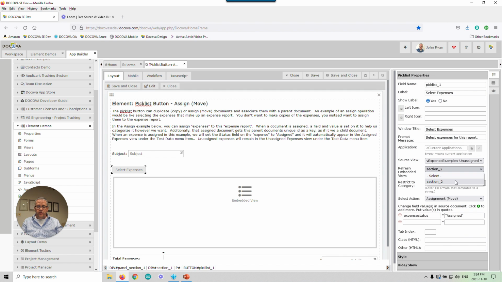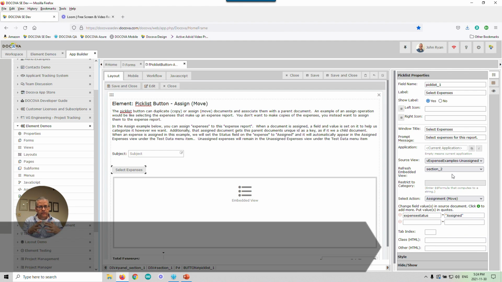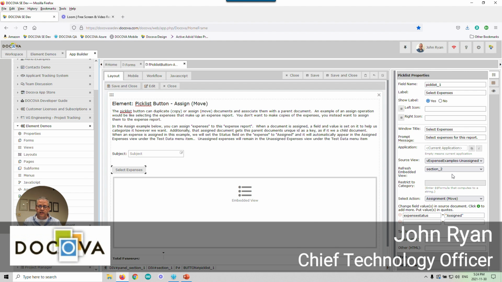Now, this button you can pick. If I had multiple embedded views, then I would see all of their IDs here, and I can say, this pick list button is associated with this embedded view, so it knows when to refresh things. Whenever you pick stuff, Docova knows and has built the code around saying, oh, you pick something with this pick list, you want to associate it or show it through that embedded view, and so it will refresh it for you.